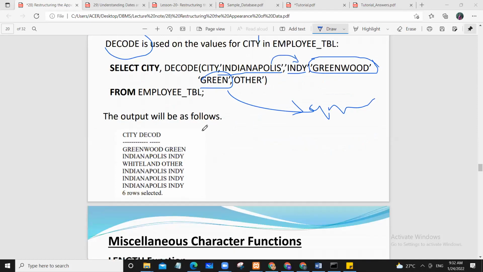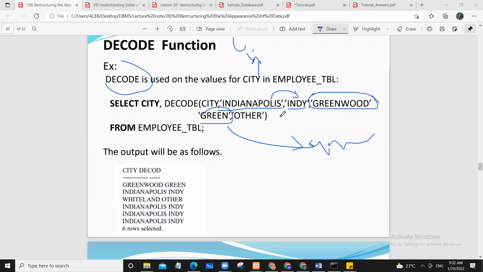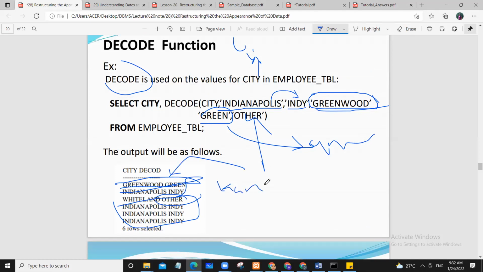Okay, so you can see in this case, the first word is Greenwood. You can output Greenwood with green. This is the output. When we consider Indianapolis with Indy, you can see Indianapolis output with Indy. There is another word, Whiteland. This Whiteland is output with other. All the other, if there is a record such as candy in this table or column, the output will be candy other. Okay.